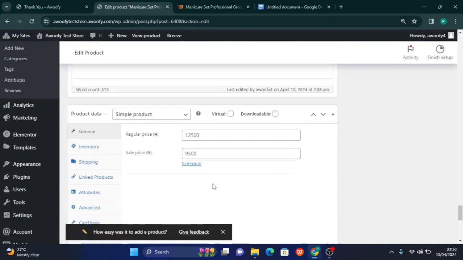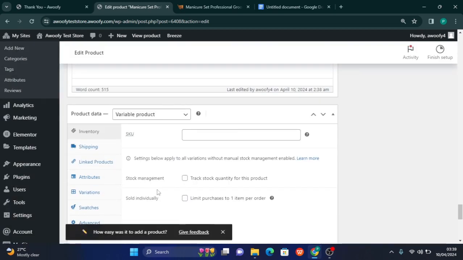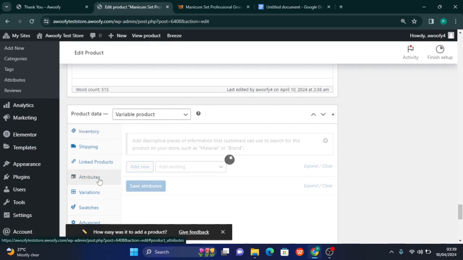The difference between a variable product and a simple product is that the simple product has just one price, just one simple item, but the variable product has options, has attributes. It says add attributes like size and color for customers to choose from on the product page. You will use them to generate product variations. Got it? So to add a variable product, we need to add attributes. So we'll come here to attributes.